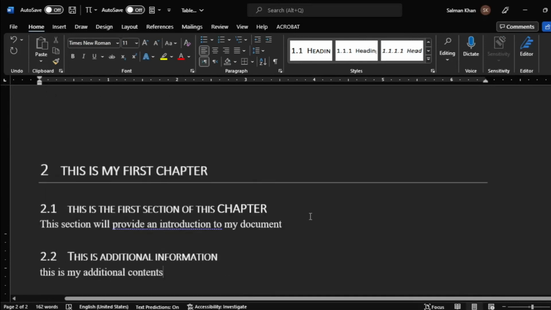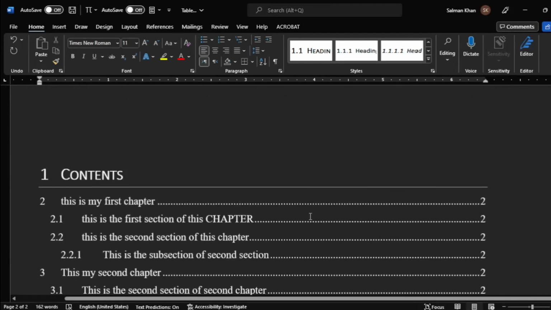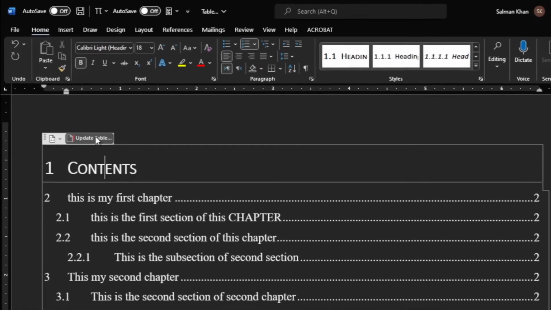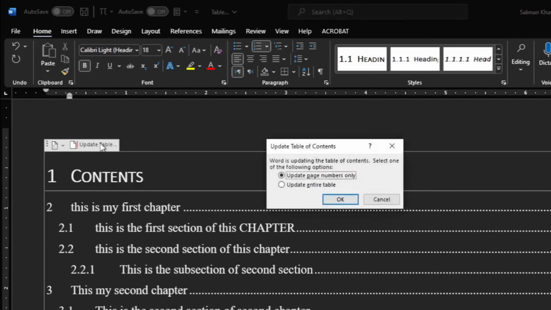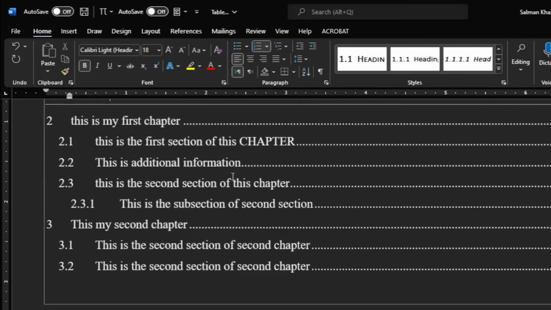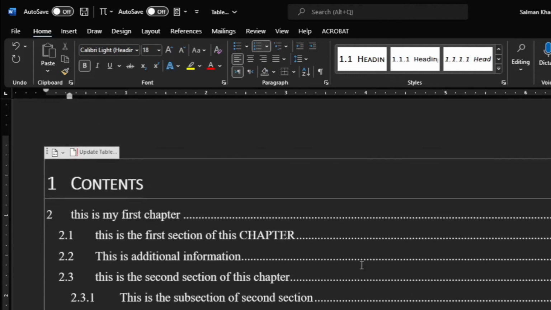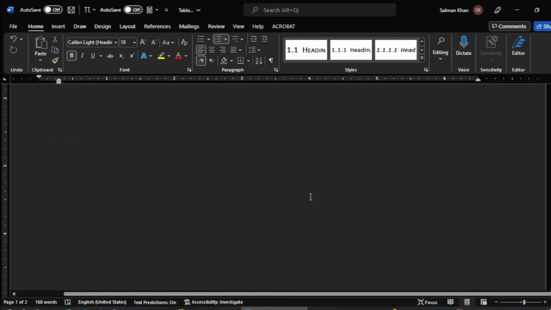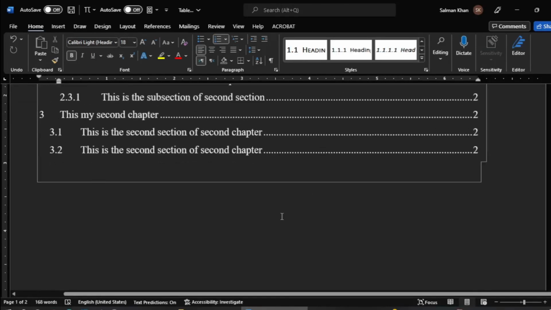Now if I come back to the table of contents and I want to update it, I click on the table of contents and then come over here and click Update Table. Two options are given: update page numbers only or update entire table. I click on the entire table and you will see that the section is now added over here. This is additional information. So this way you can add a table of contents and update it if you make any modification to your document.